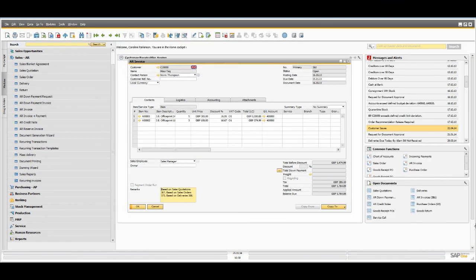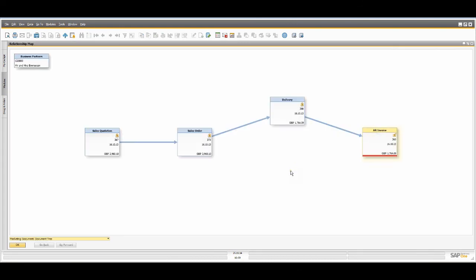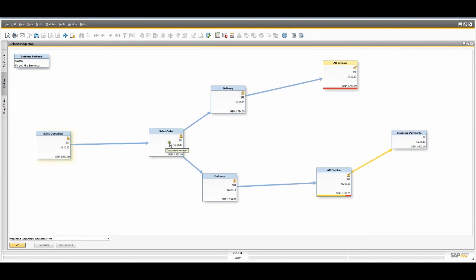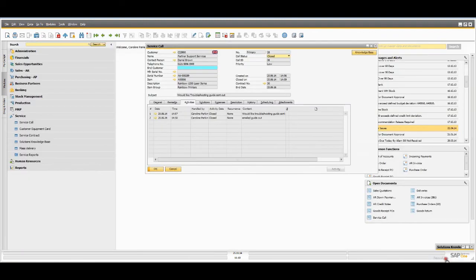Links created between the documents can easily be seen through the relationship map available on a simple right click. So if I right click now and come down to relationship map, I can see this invoice relates to this delivery note, to this sales order, and also this quotation. I can see this sales order was split into 2 deliveries, of which have been invoiced and also part paid.